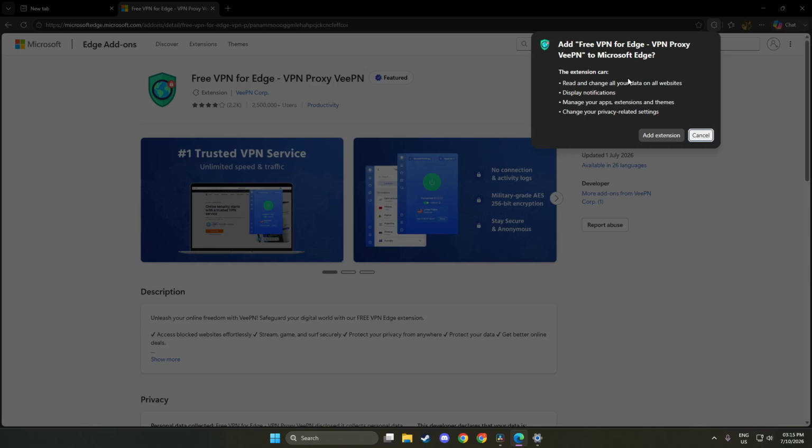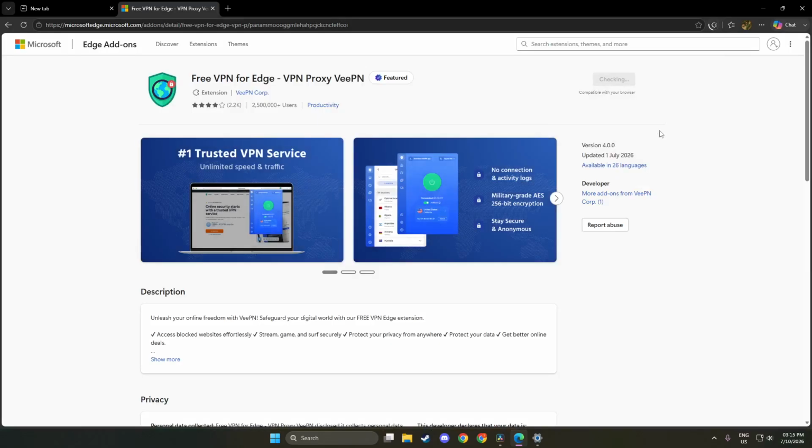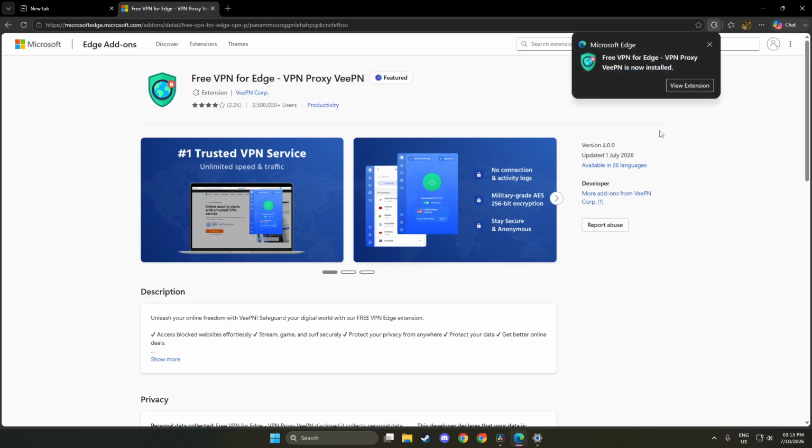After that, click Add Extension. A pop-up will appear, confirming that you want to add this extension to your browser. Confirming this action is crucial as it allows the VPN extension to integrate with Microsoft Edge. Once you do this, the extension will begin downloading and installing. You'll see a progress indicator, assuring you that the installation is underway.